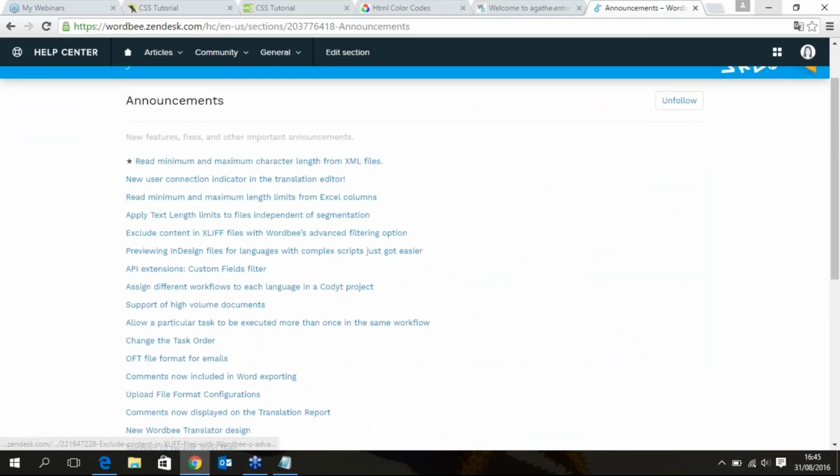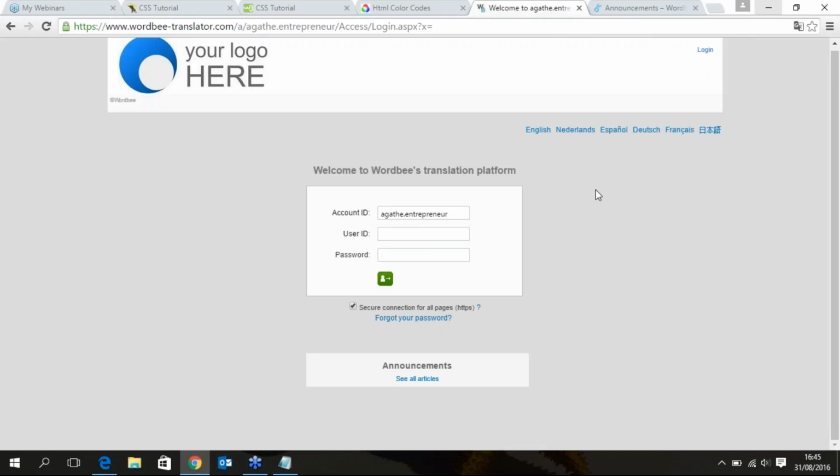Okay, so this is the list of our recent additions to the system. So it's really up to the administrator to decide if by default the users can or cannot see Wordbee news.